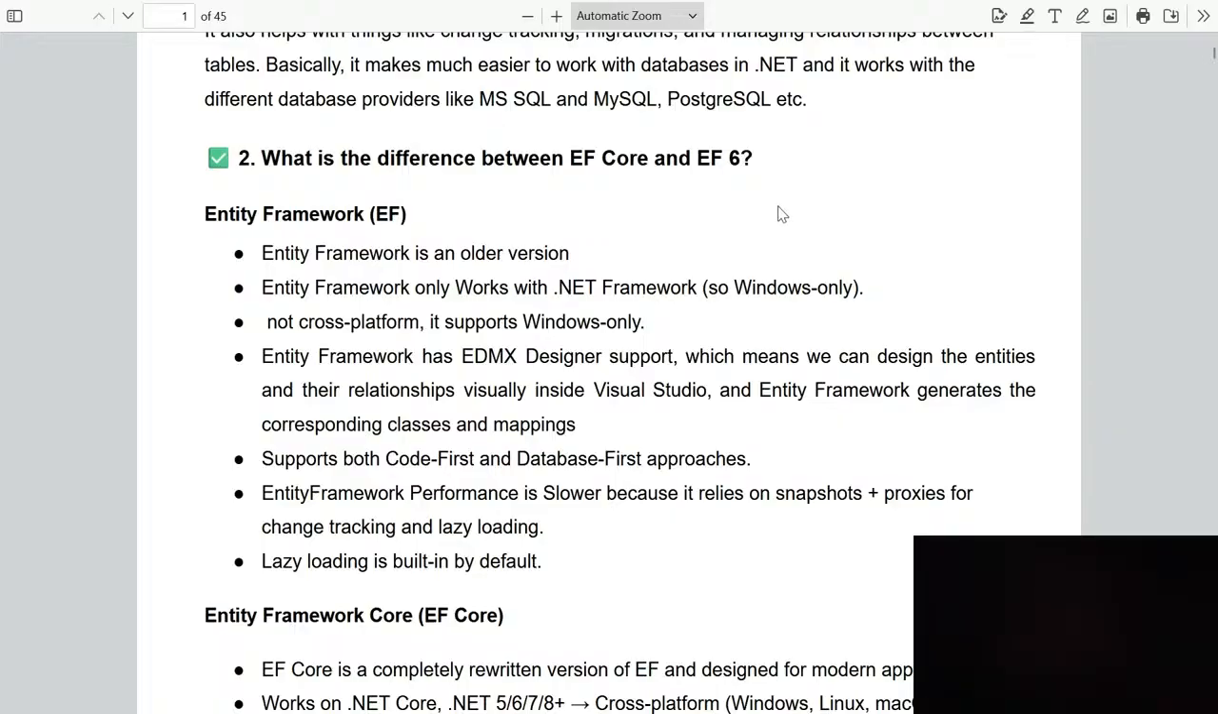Entity Framework has EDMX designer support, which means we can design the entities and their relationships visually inside Visual Studio. And Entity Framework generates the corresponding classes and mappings.